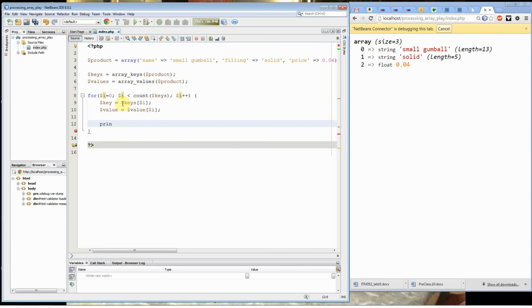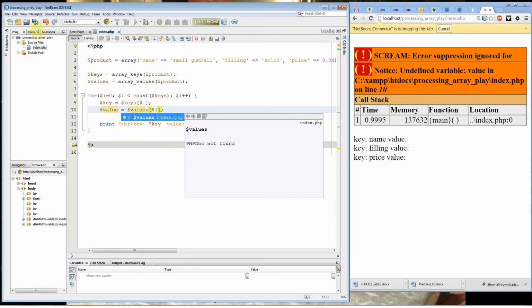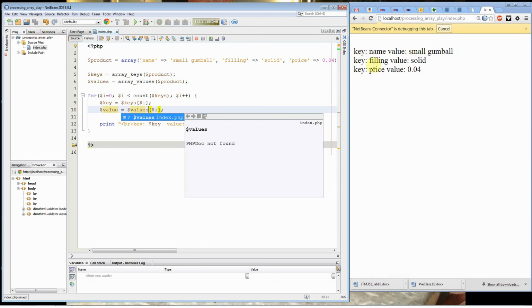I'm now going to process an associative array using the two numeric arrays. These two numeric arrays are called parallel arrays because they are parallel with each other. Element 0 for the key goes with element 0 of the value. Element 1 for keys goes to element 1 of values, 2 to 2, etc., etc. Okay, let's put a BR in front of that. And now you'll see that, oops, I have a little error somewhere. Key is $keys, value is $values. There we go. There. Key, name, gumball, filling, solid, price.